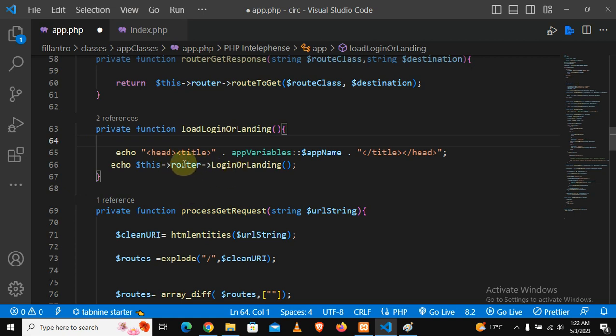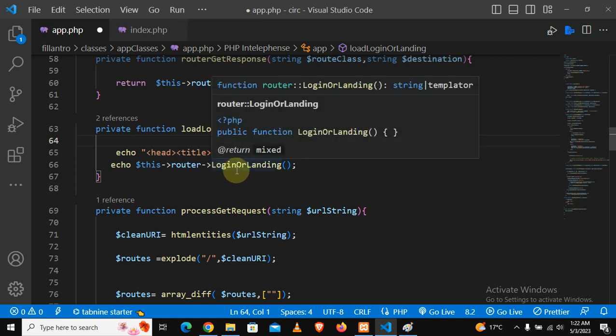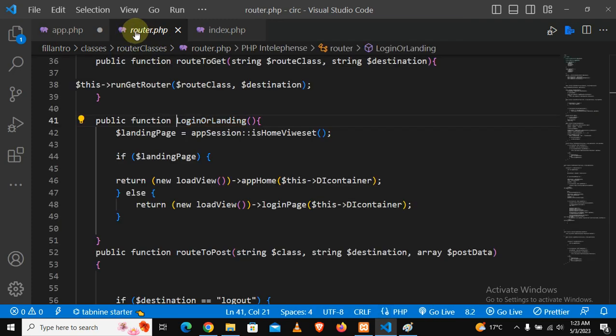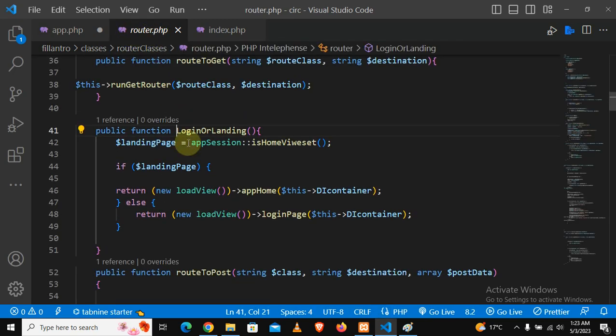Hence, now we are calling a router class. In the router class, we want a login or landing page. So this is our first time to jump out of this class, meaning that even on the script we are supposed to be on a different script. So let's go to this function definition. As you can see, we have jumped to router.php. The router is responsible for routing.